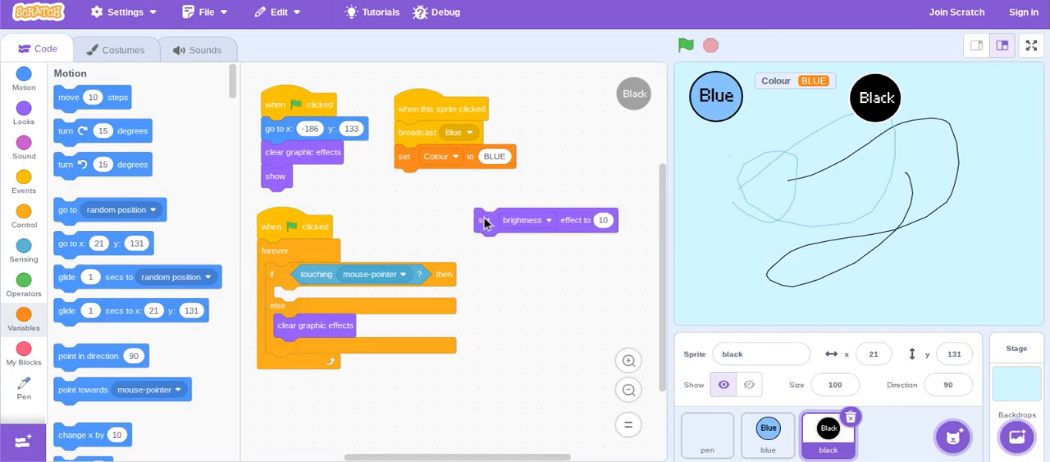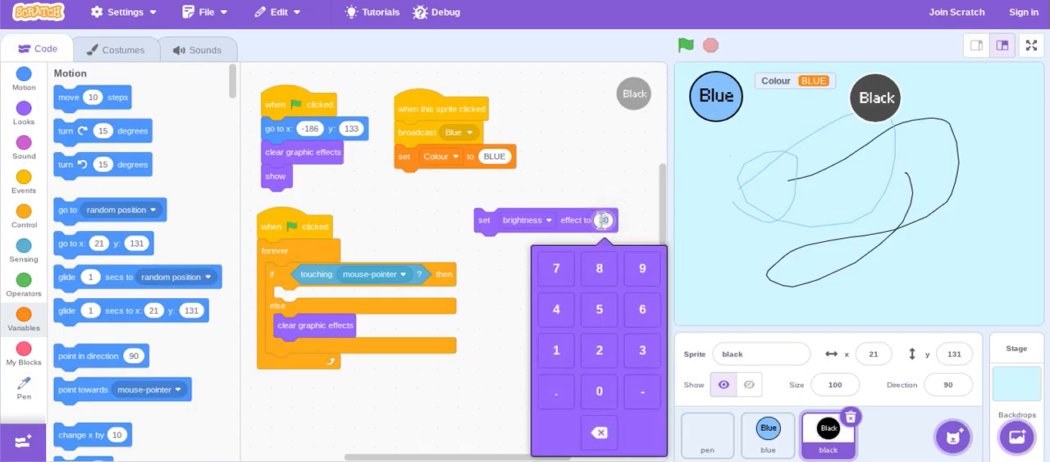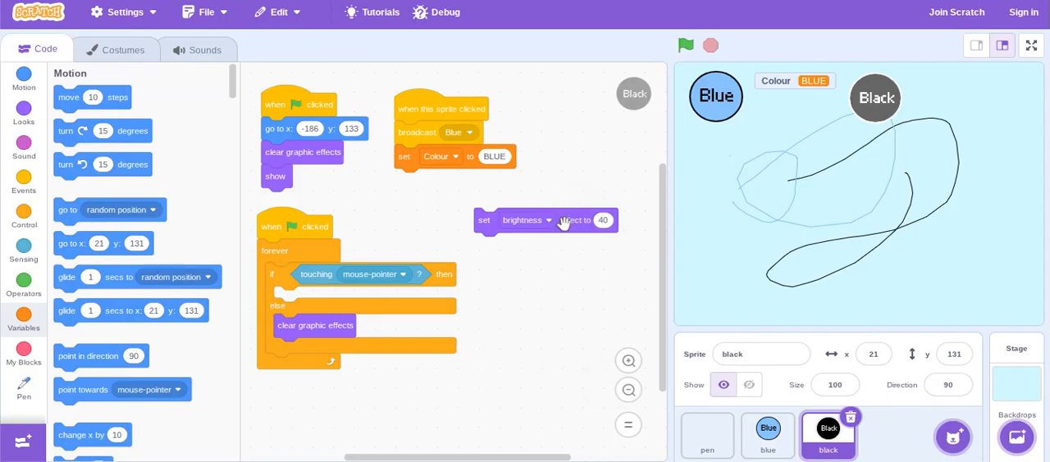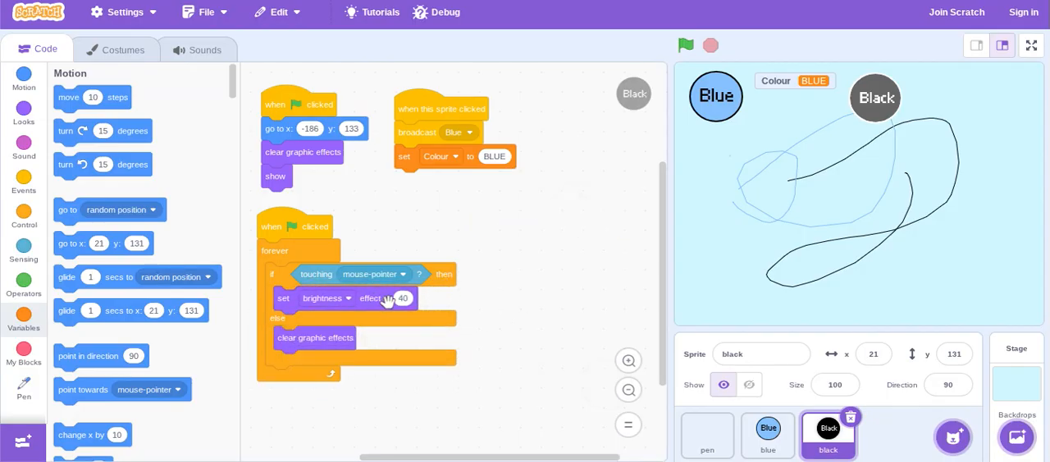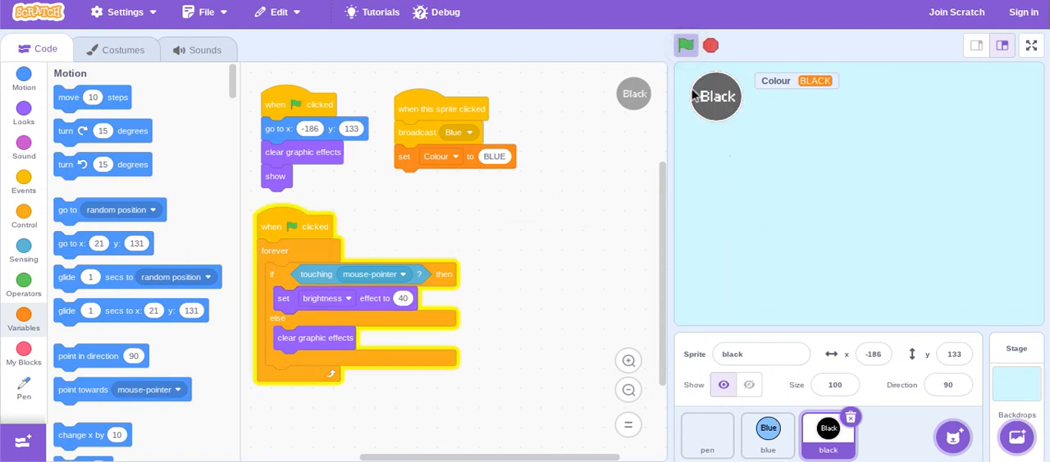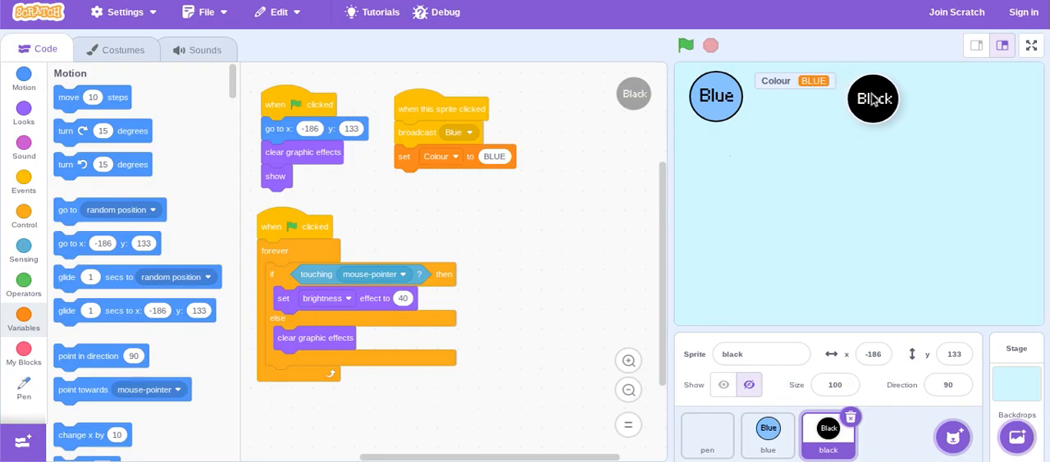Well, you need to make the effect 200. When you make the effect 200, it is really bright. Now when I make it 30, it is not visible because it's already black. We cannot see it very well. So I'm going to make it 40. That's what I need. I can see that very well now. Blue works, but the position is not very good.